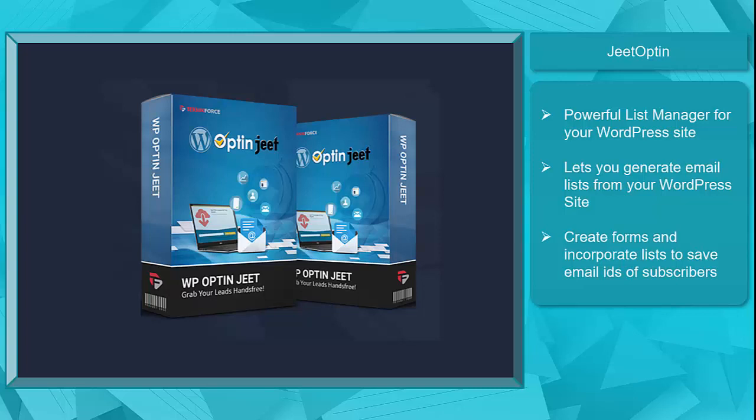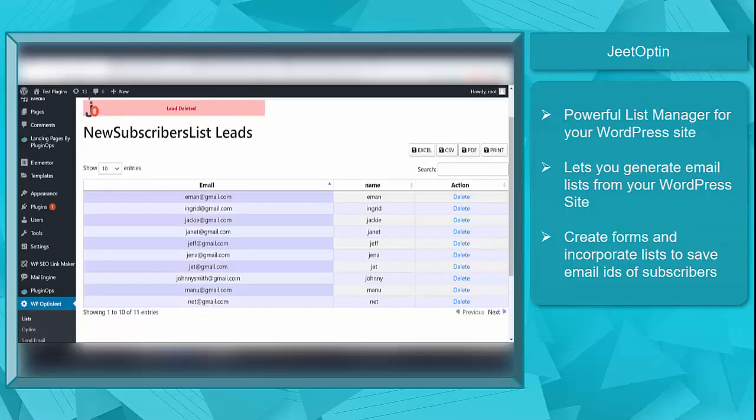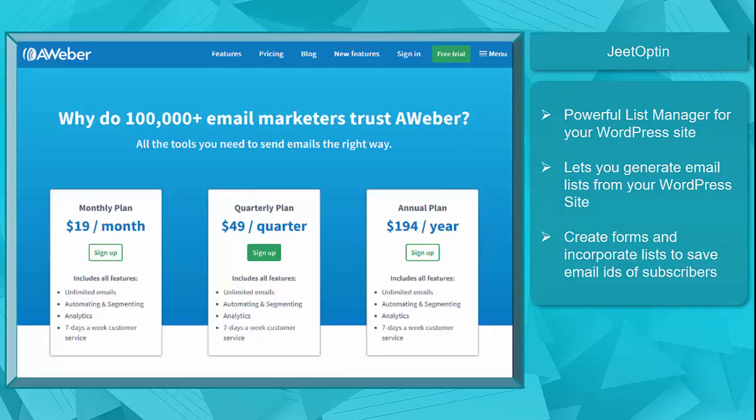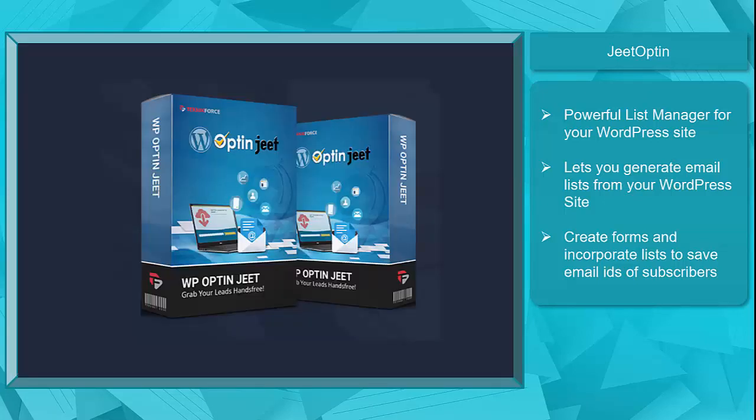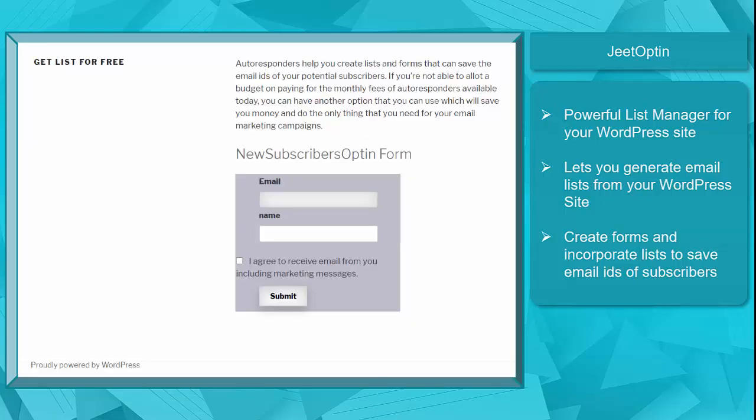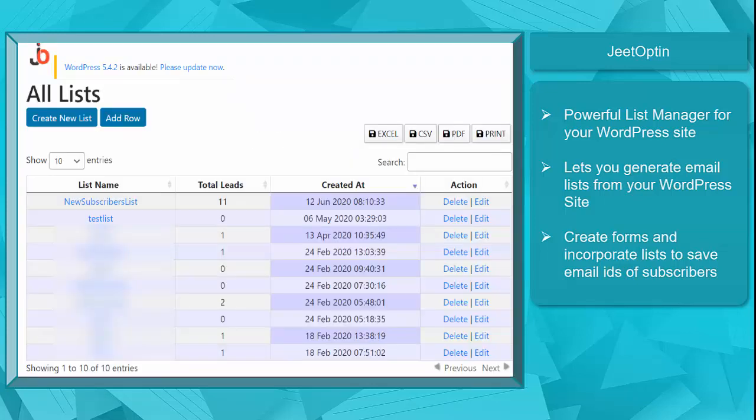JeetOptin List Manager is a powerful plugin, especially for your WordPress site. It lets you generate email lists from your WordPress. You don't need to use paid autoresponders that require you to pay fees every month. JeetOptin will help you create simple forms and incorporate lists to where you can save the emails of your subscribers.